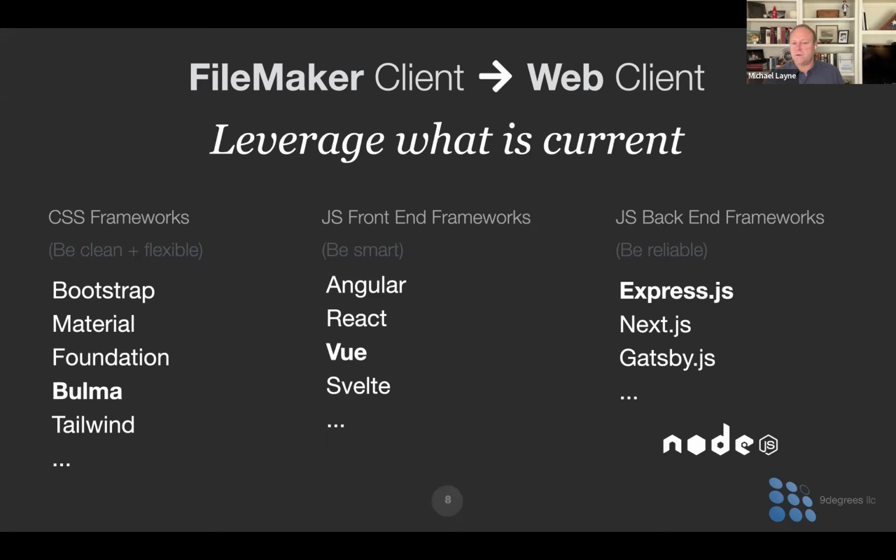Then as far as JavaScript front-end frameworks go, there are lots and lots out there, but these are sort of the bigger ones. And most of you have probably heard of these. Angular is usually more of an enterprise-level framework. It's been around a long time for Google. React was born out of Facebook, and there are lots and lots of FileMaker developers that are leveraging React.